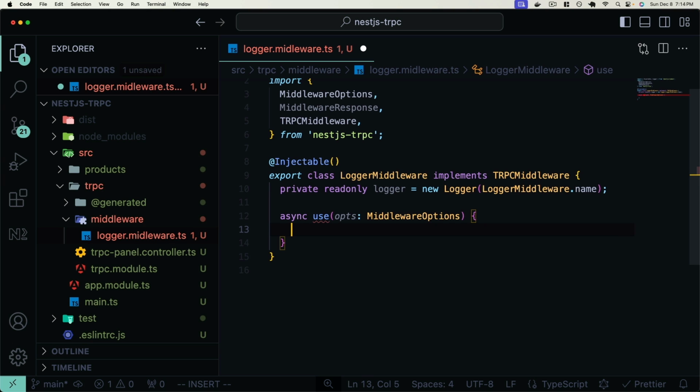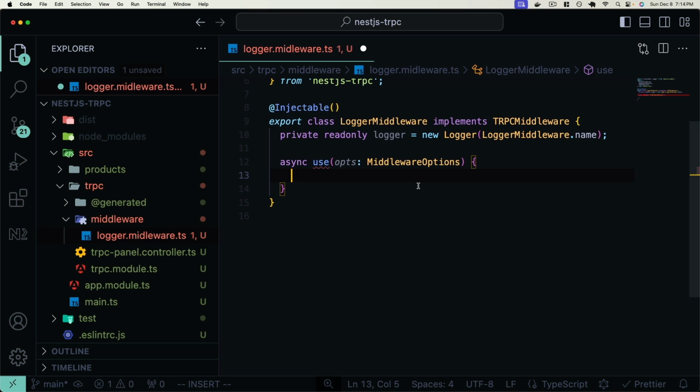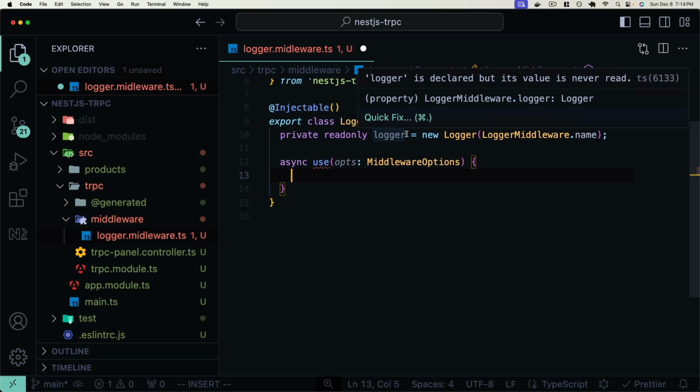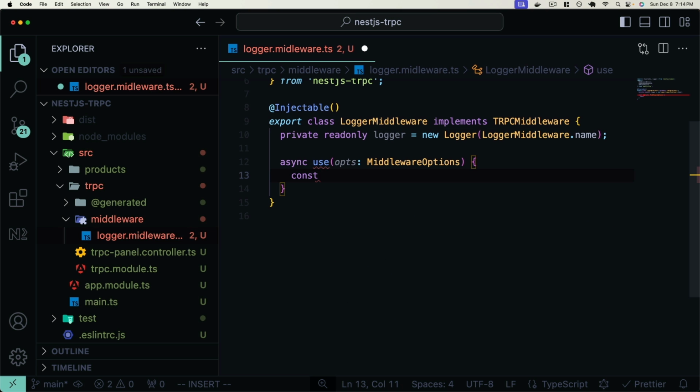So inside of our middleware, let's now implement our logging functionality. The first thing I want to do is create a new const to track the start time of the middleware, because I want to include the duration of the request in the log statement. So we'll create a new start constant here and set it equal to Date.now.